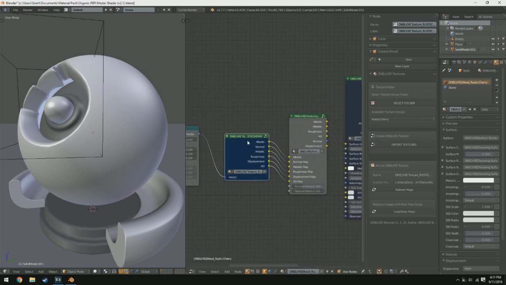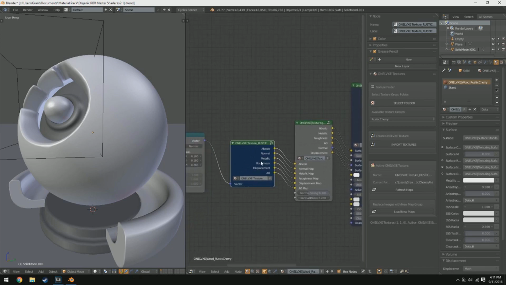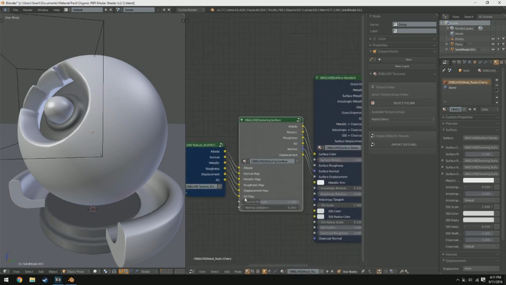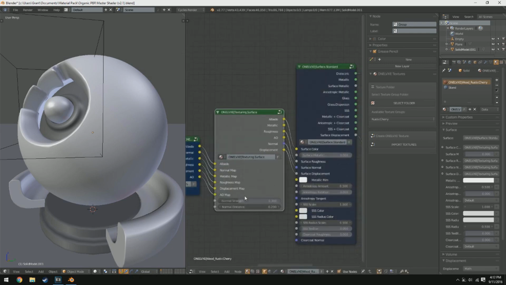So here we have the texture node, and this texture node is important to have in every single material that you have because it contains all the textures, and without them, it's going to be pink. And then we also have the texturing, I don't even know what to call this, the texturing surface. So I guess this is where it basically just combines everything, gives you the option to screw with the normals down here.